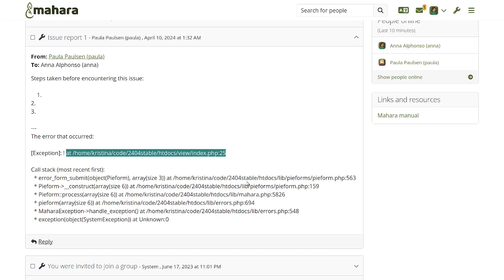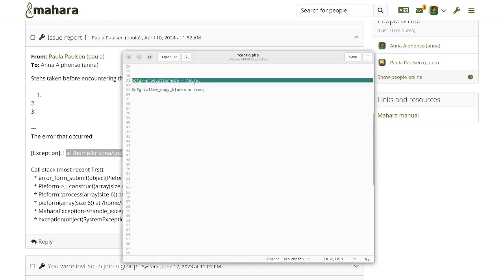Now, since we are in the preview version testing time of Mahara, it would actually be really useful if you installed Mahara on a testing environment and did not have to wait until somebody sends you such an error message, but could see error messages directly on screen. In order to do that, what you can do in your config.php file is to include this line that says that production mode is false.